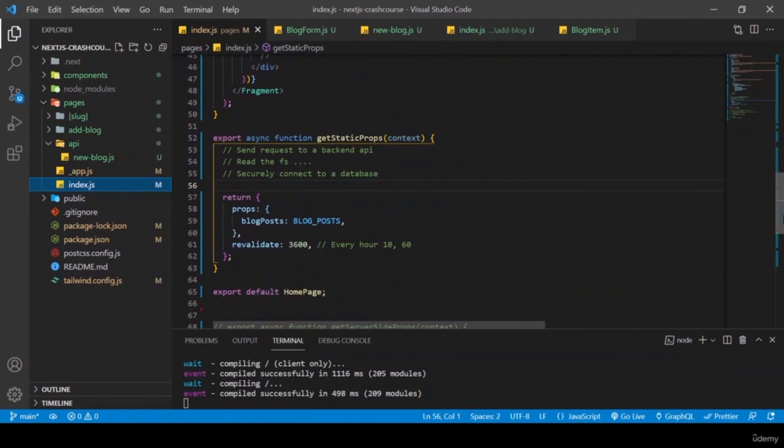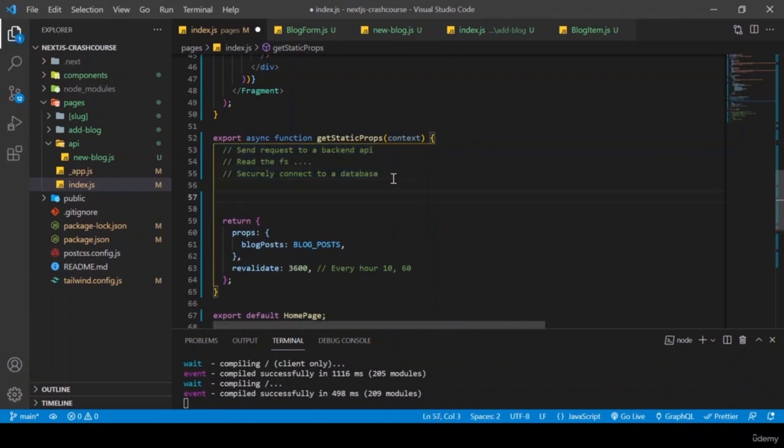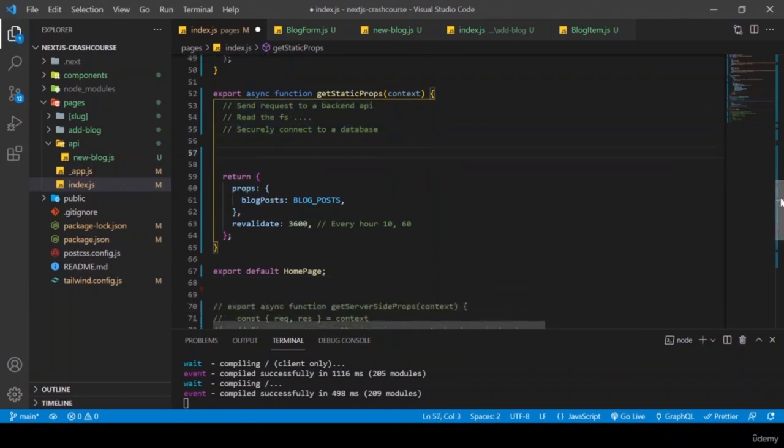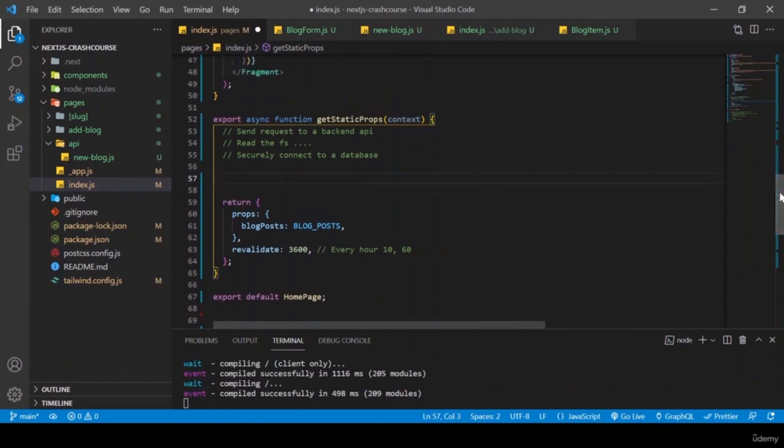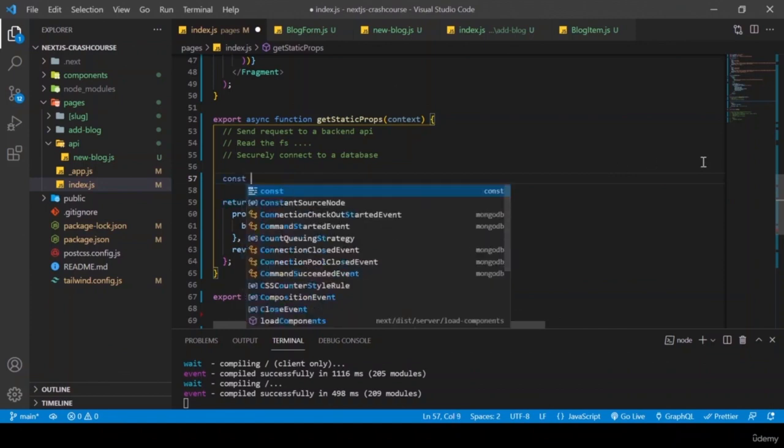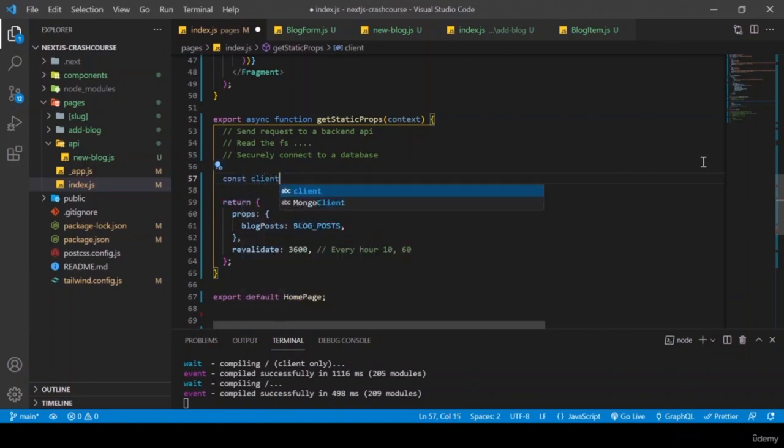For us to be able to do this, we are going to go to our index.js file, which is responsible for displaying our blog. So now we are going to use getStaticProps. We know that getStaticProps is going to help us to pre-render our page on the server. We are going to send a request to our database, fetch our list of blog posts, and pass it on to this component as props.